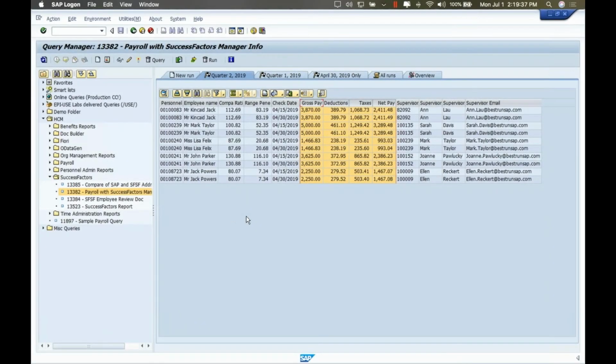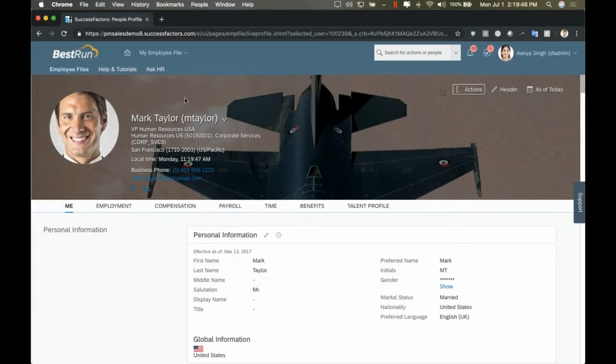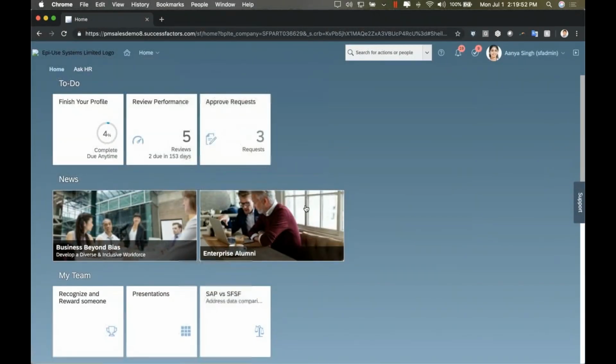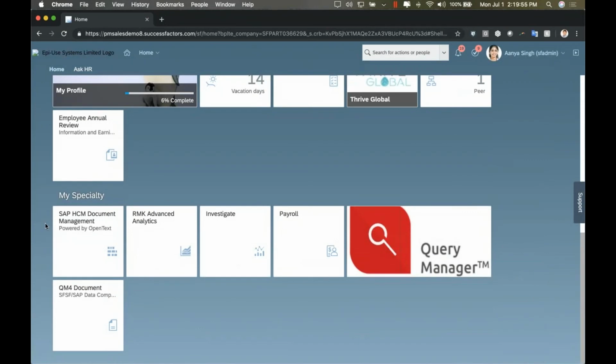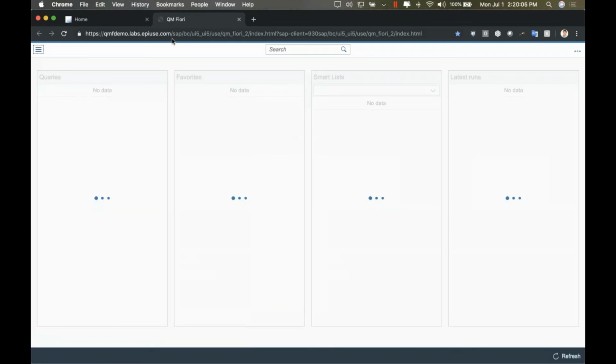Along with Query Manager 4 being able to run it here, you can also integrate this directly within your Employee Central instance. So with that being said, I'm going to switch over to an internet browser. Here we actually have one of our employees, and I'm going to go to our home page within SuccessFactors. I'm simply going to scroll down to my specialty area where we have Query Manager Launchpad stored right here as a tile. I'm going to choose this tile, and it's going to pop up Query Manager directly in the web for us.